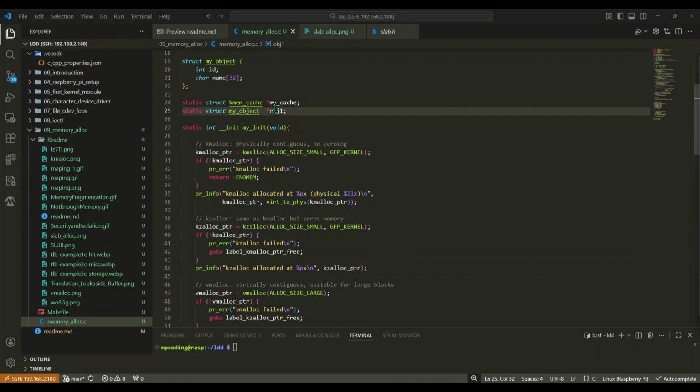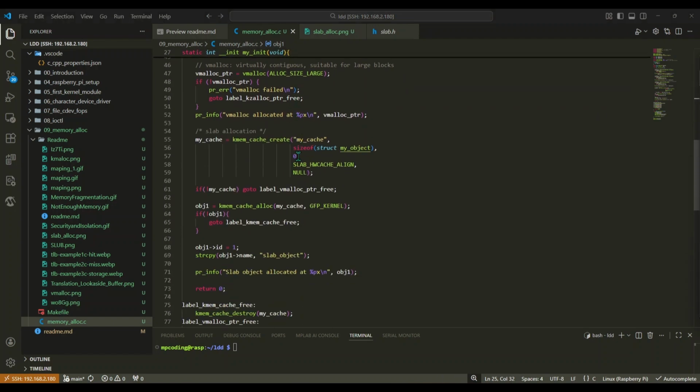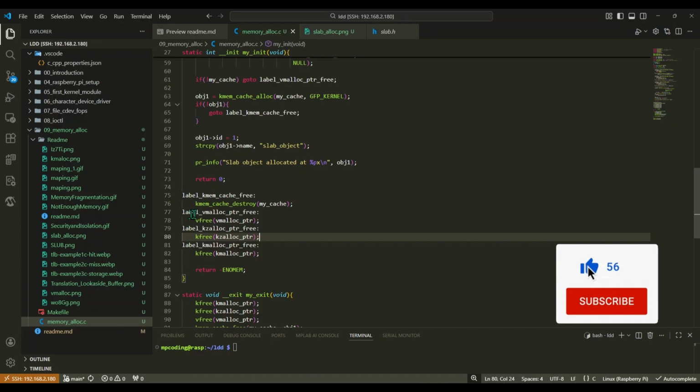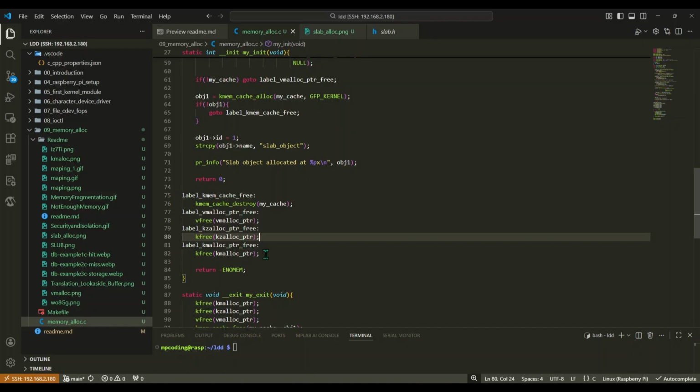Okay, now that you understand how memory is allocated, let me show you how to properly free this memory. In this example, I use labels to handle errors that may occur during allocation. If an error happens, the code jumps to the appropriate label and frees any memory that was already allocated. This ensures that no memory leaks occur. For memory allocated using kmalloc and kzalloc, I use the kfree function. For memory allocated using vmalloc, I use the vfree function. And for slab cache allocations, the cache is destroyed using kmem_cache_destroy. This order ensures that resources are released correctly.